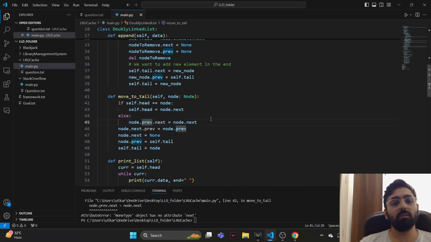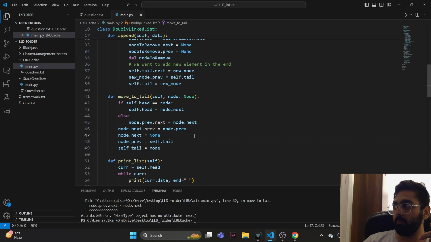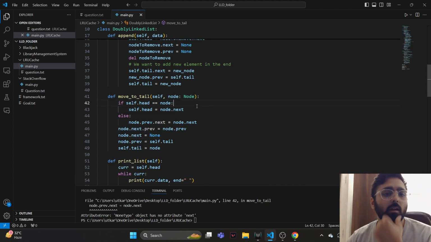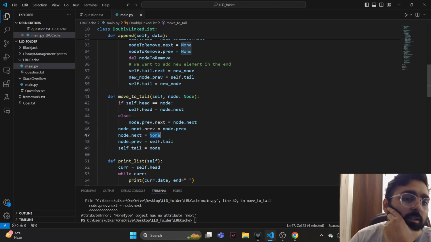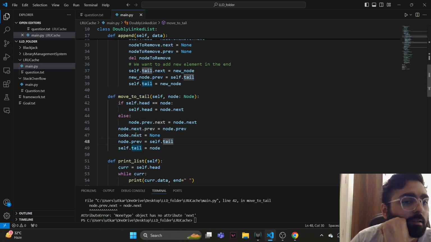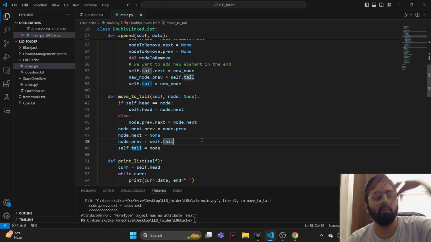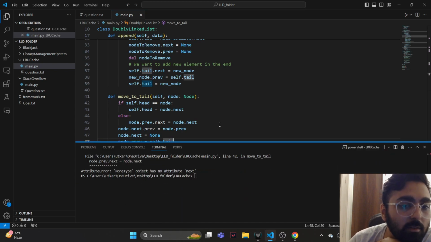Otherwise node.previous.next is equal to node.next, and then node.next.previous is equal to node.previous, which, in the scenario where the first element would be null, is fine, right? Node.next.previous is equal to null for the first element, and then node.next is equal to null, and node.previous is equal to tail. So you took out the node and then put previous as tail, and self.tail is equal to node. I think.